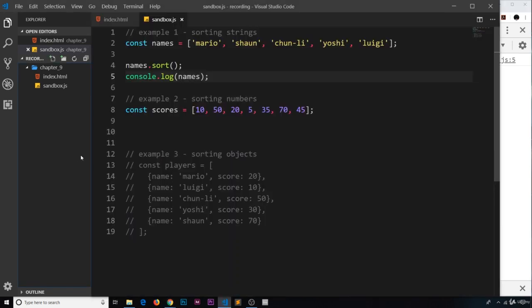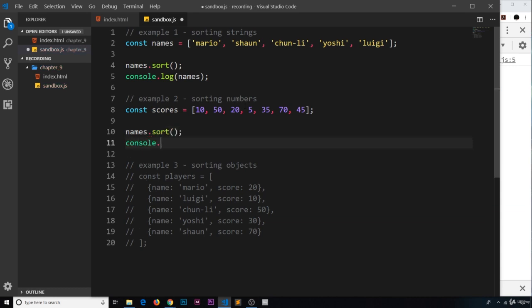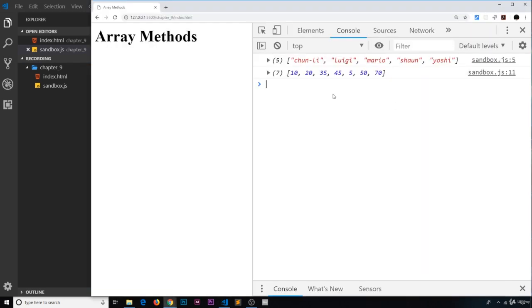Okay then, so what about numbers? Well, take a look at this. We have these different scores, and I'm going to do the same thing. I'm going to say scores.sort, and then console.log the scores. And I've said names again here. That needs to be scores. And if we preview this, then we should see these in order from lowest to highest. But there is one caveat, and I'll show you that in a second. So come over here, and we can see it starts with the lowest and it ends with the highest.